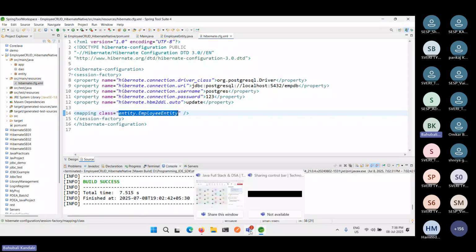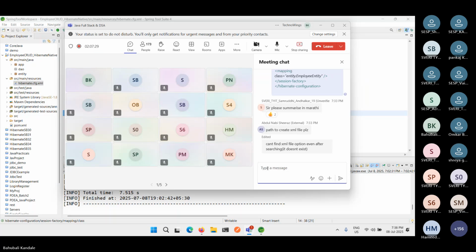Is it done? Is it clear how to create Hibernate config file? If you can't find XML option, then simply create any file. And when you create a file, write your file name .xml. That file name must be hibernate.cfg.xml.